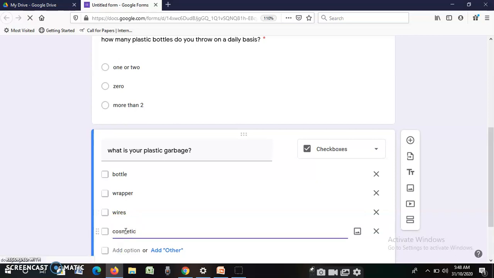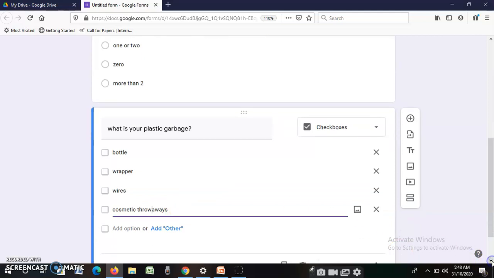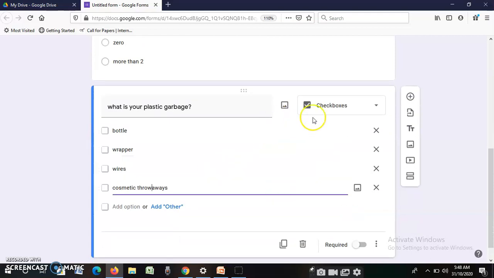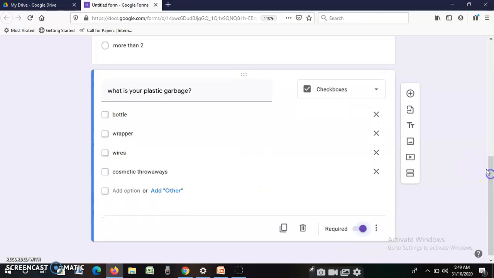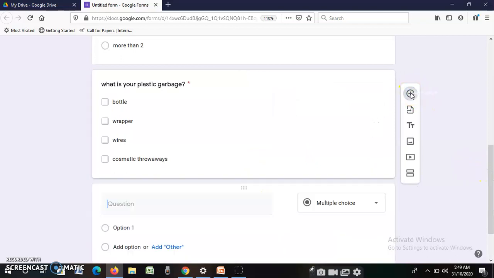cosmetic throwaways. Cosmetic throwaways means things like lip liner and lipstick covers and all those things. So this is a checkbox question where the user will be ticking. He will pick all the options whichever he is using. So this is my third question, and let's add one more question.